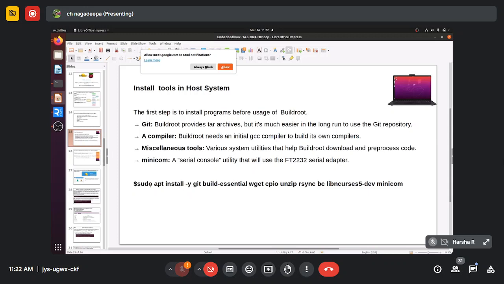Sudo means all the permissions I need to give; the administration password also I need to give. Sudo apt install -y git build-essential wget cpio unzip. That means for untar, zip files are there, no? So in order to untar, rsync, bc, libncurses5-dev, minicom. Whenever there is a space, these are the individual tools I'm downloading from the internet itself.